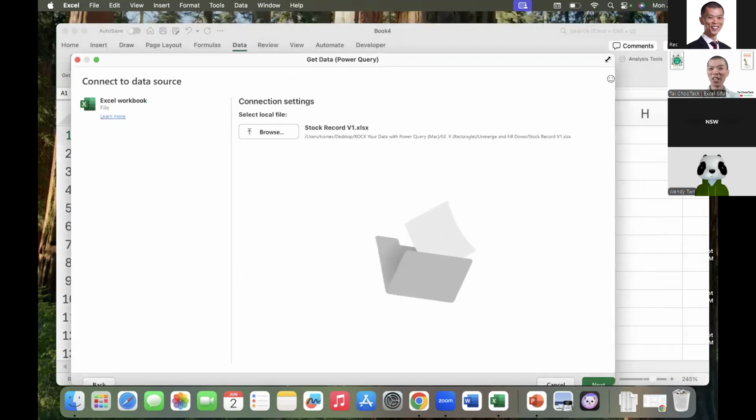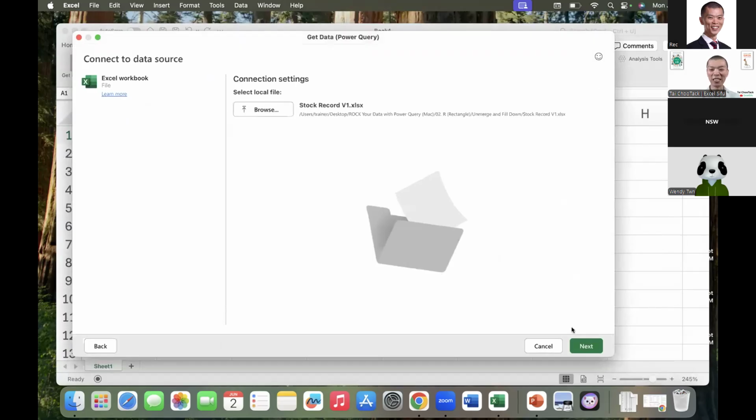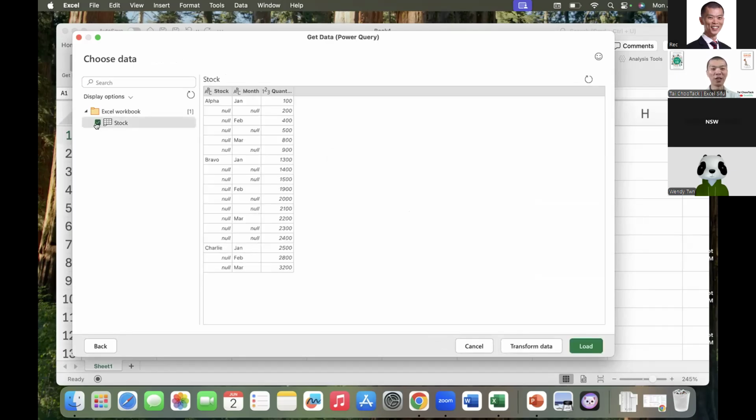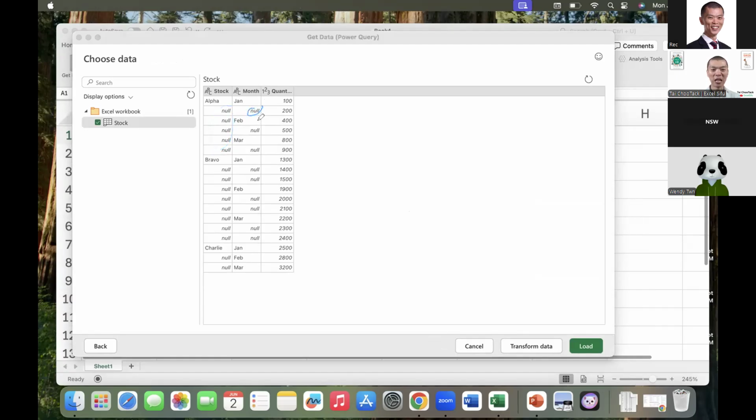Okay, and over here on the lower right corner, it has a button called Next. Let's click Next. Because this is an Excel file, we will need to choose a worksheet. Just make sure you tick on the stock sheet and it shows how the data looks. Over here, you will see it has a lot of nulls. Null is equivalent to blank in Excel. Sometimes in Excel we have a blank cell, inside Power Query it is represented as null.